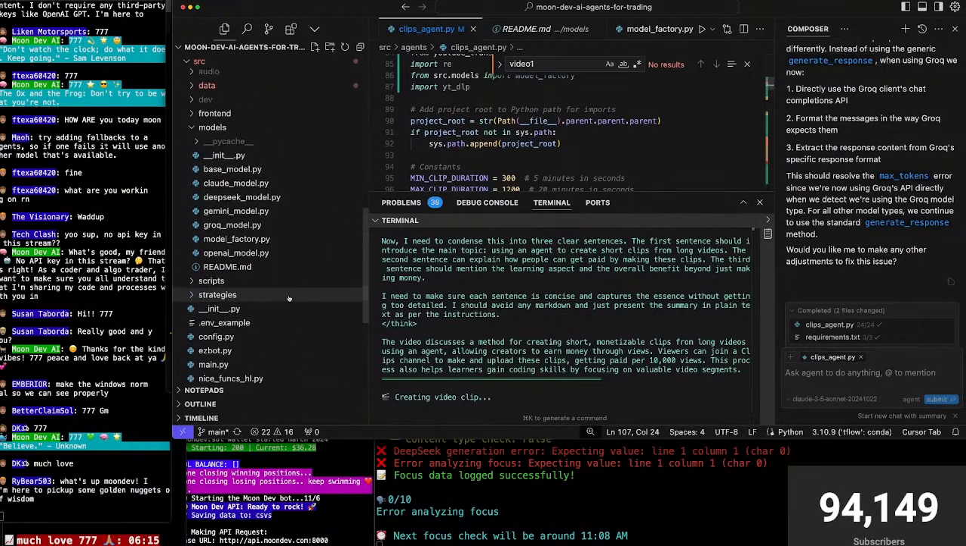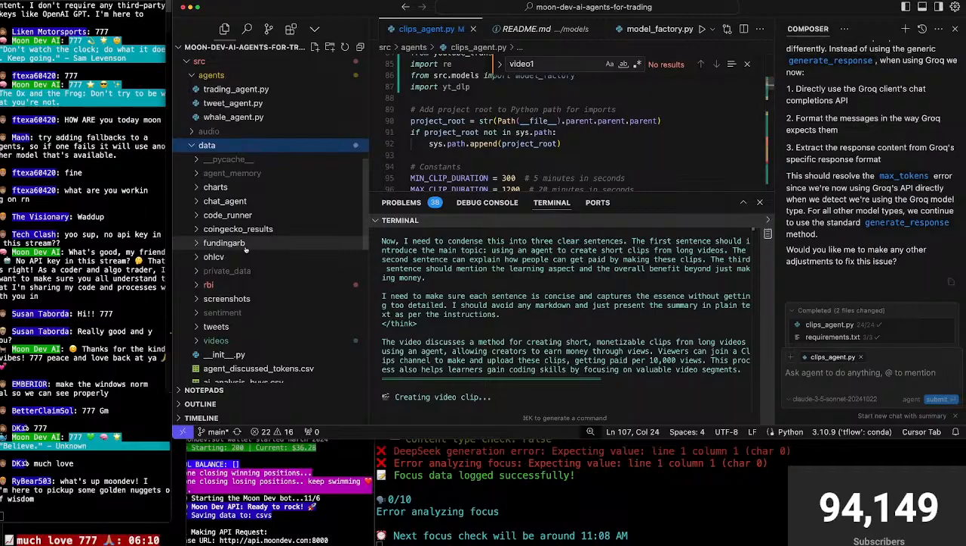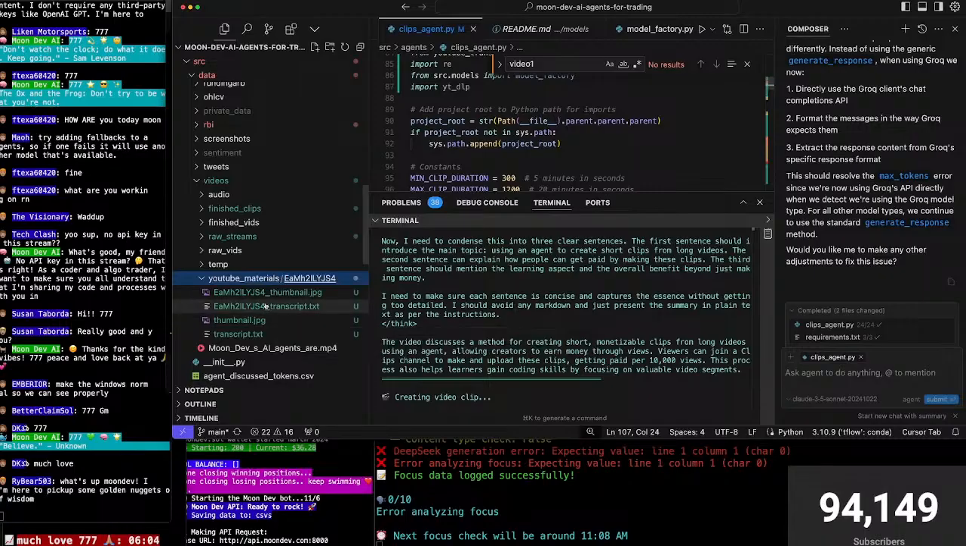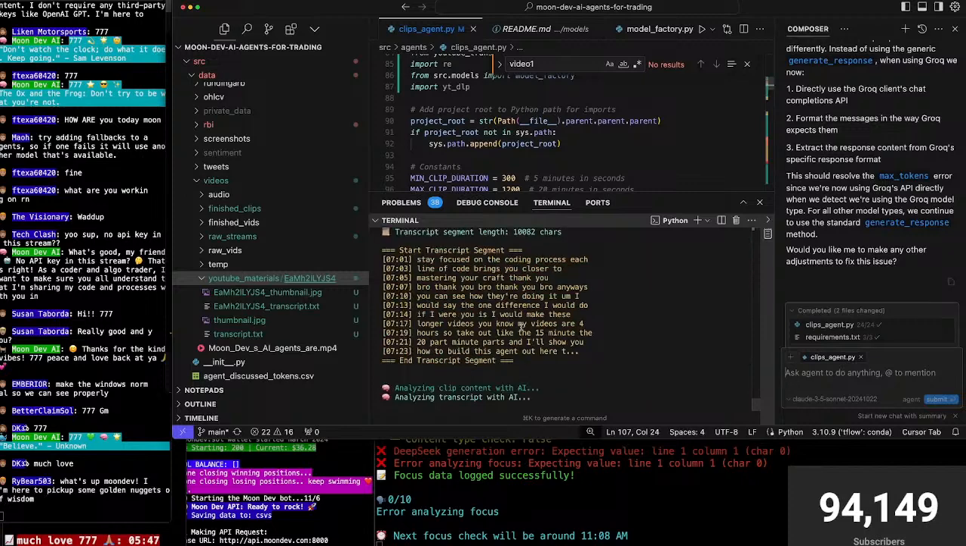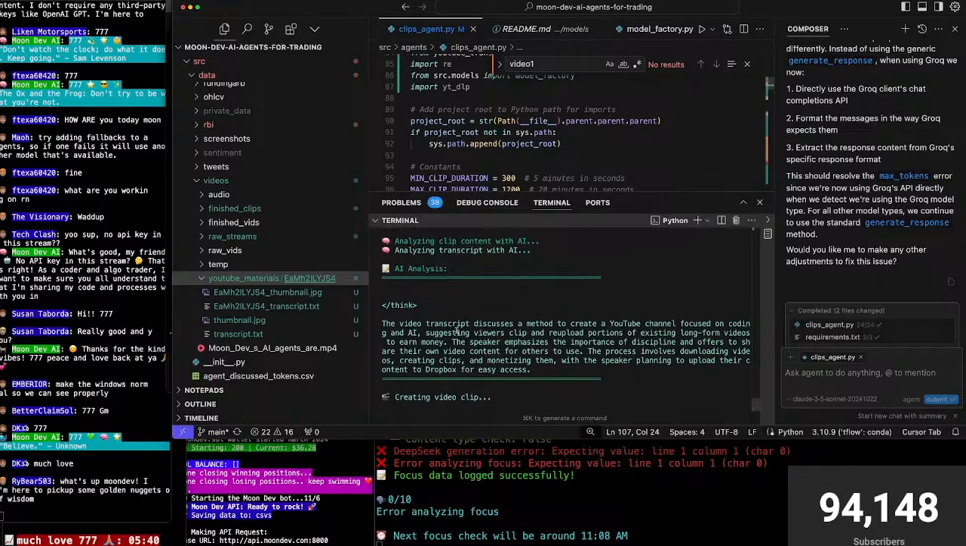So let's go here and say inside of data models here, data. Let's go to videos, raw stream, YouTube materials here, transcript, thumbnail. Okay. And then here, raw streams, creating video clip. So save one more thing here into the section of the YouTube materials, and that should be the response of the AI.